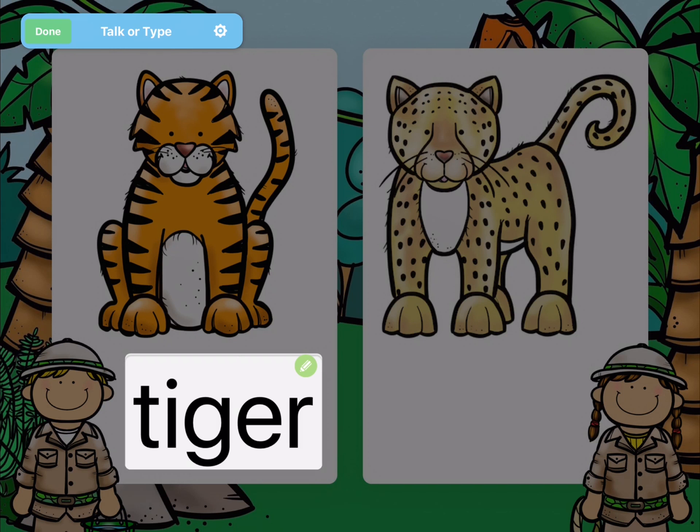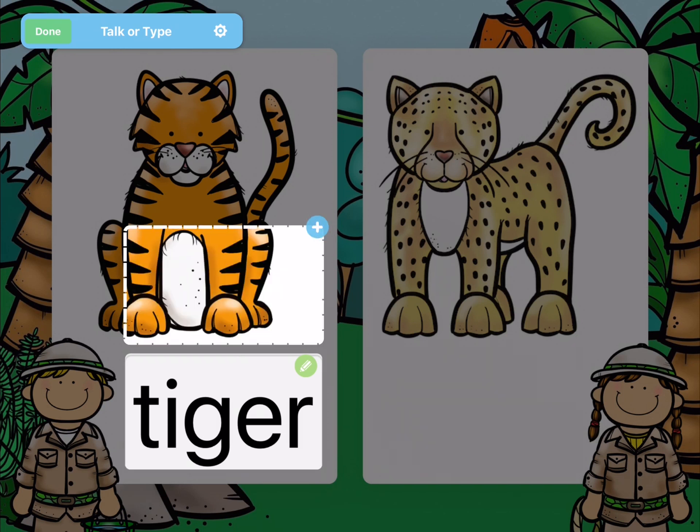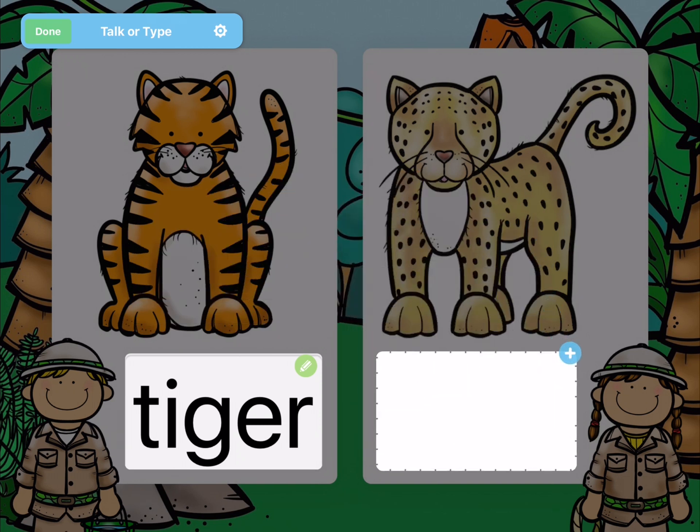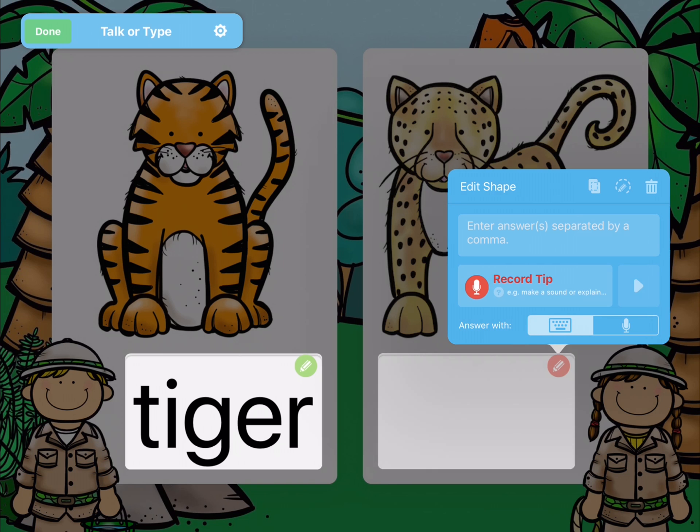To create another text box with identical dimensions, simply double-tap on the existing text box. Drag it to the desired location and tap the plus sign. This time, we'd like the player to answer by talking.